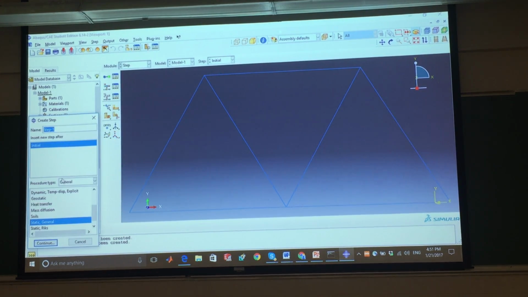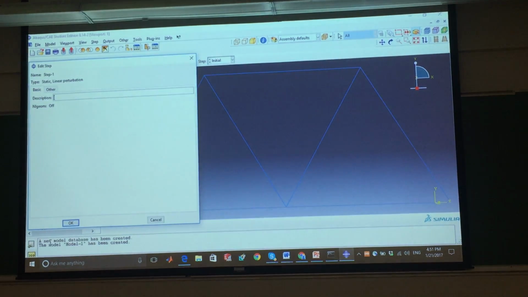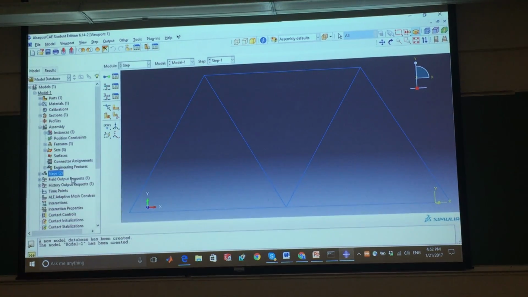Double-click step. Now there's a procedure type. For what we're doing right now, we're going to be doing linear perturbation. So click there. Linear perturbation. And a static linear perturbation is the type that we're doing for the truss assemblies. So continue. And you can put a description in there. I'm just going to leave it blank because it doesn't really matter.